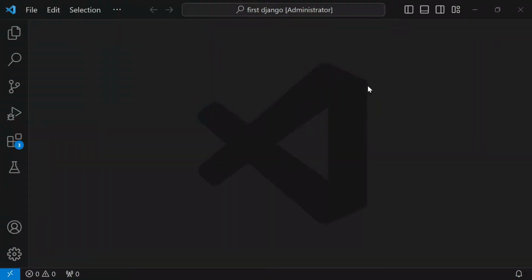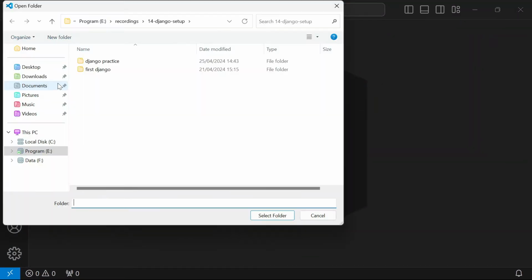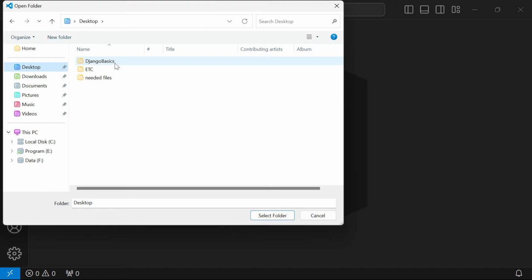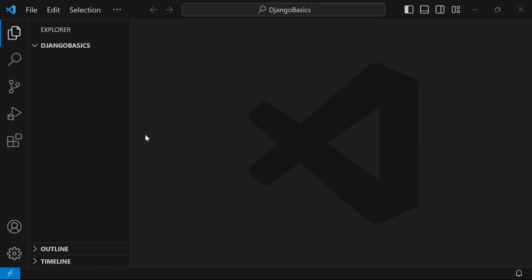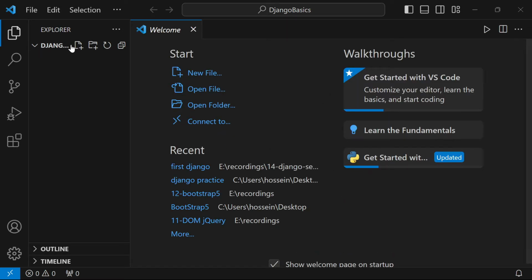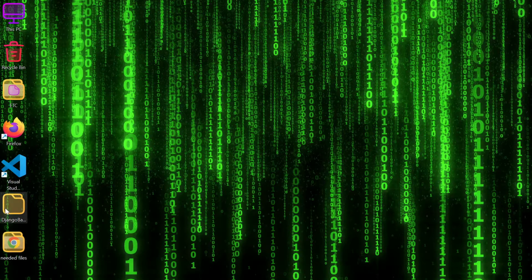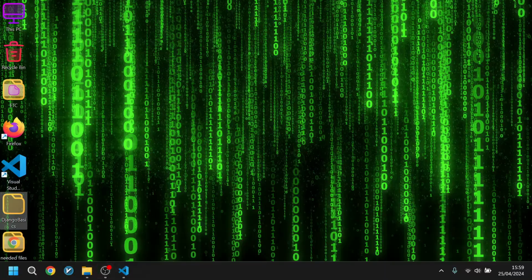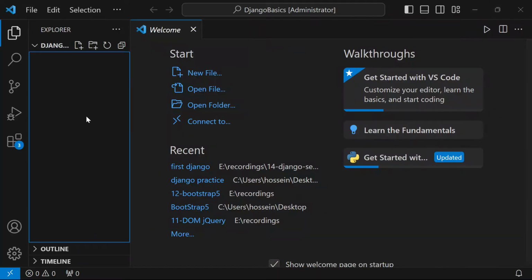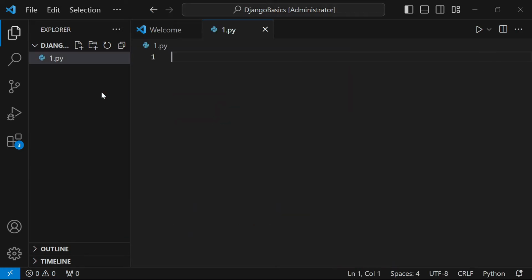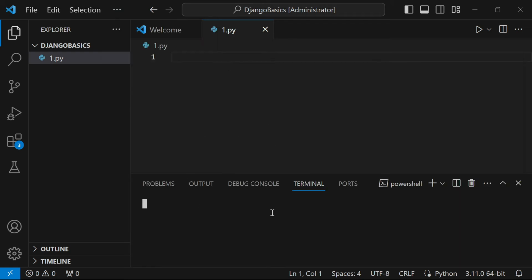Open your IDE and open your project folder. My project folder is Django Basics in desktop, which is an empty folder. Now create an empty Python file. Open your terminal and type pip install Django.